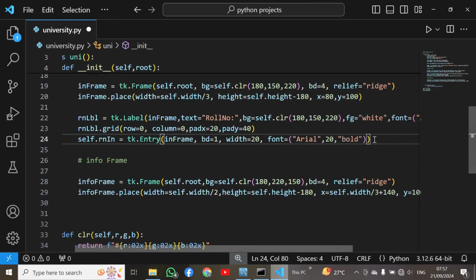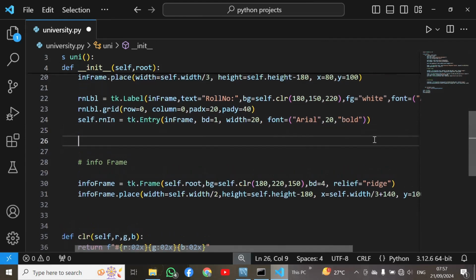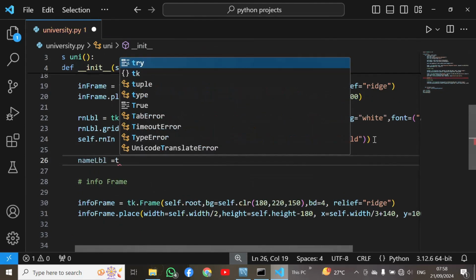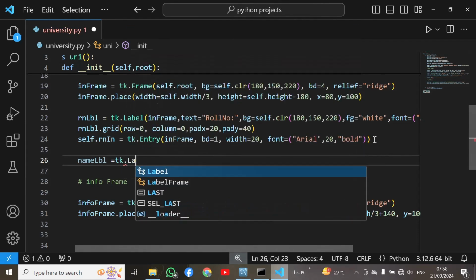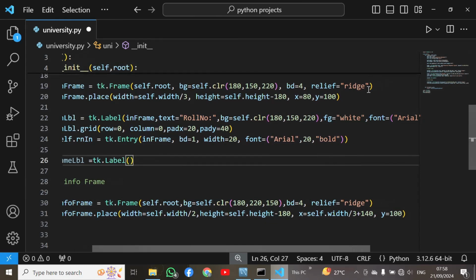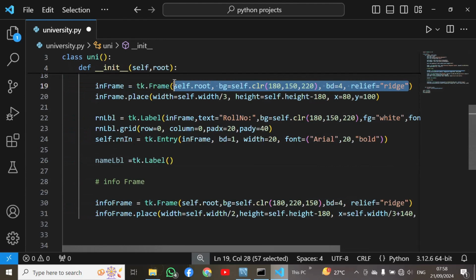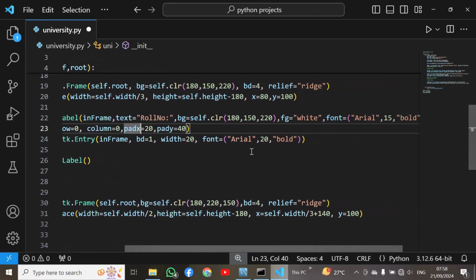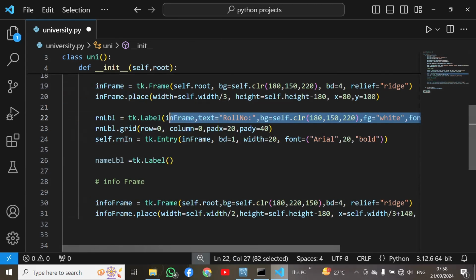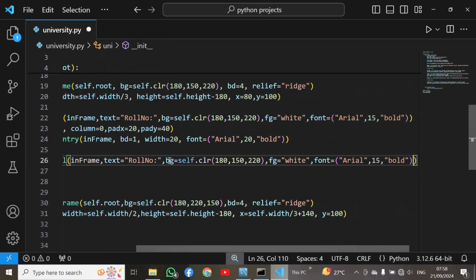And I will go to next line, and here I have to create one more label for name. So name label, and here I will create label tk dot label. And I will copy all these properties along with their values. Sorry, not frame, I have to use this, used inside label. So I will copy this, and then I will paste all this inside it.